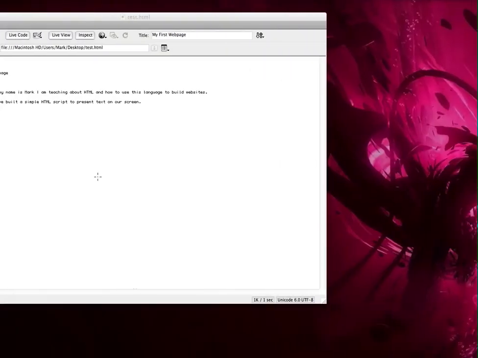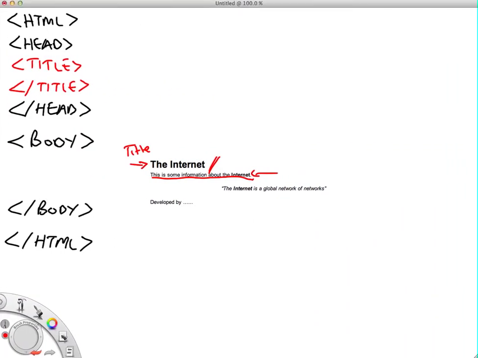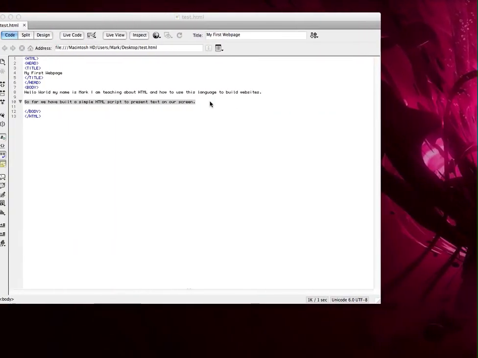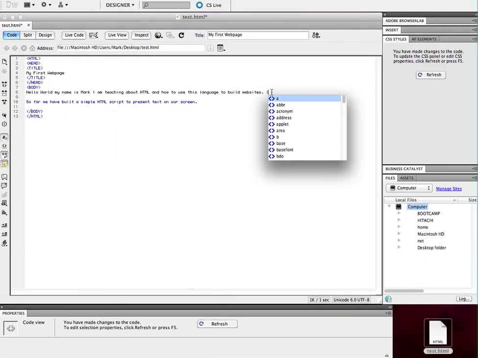If I just go back to my code here, just by pressing enter, you can see that there's nothing in here that tells this line to go onto another line. And that's why when we have a look at the preview like this, it's not on another line. So what we need to do is use another tag, and it's called the BR tag.